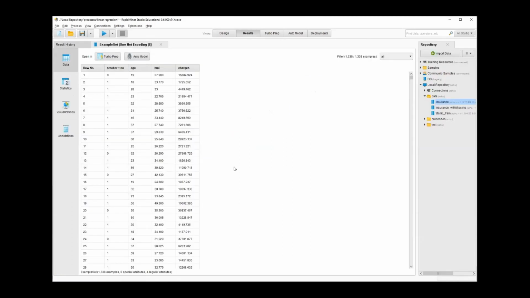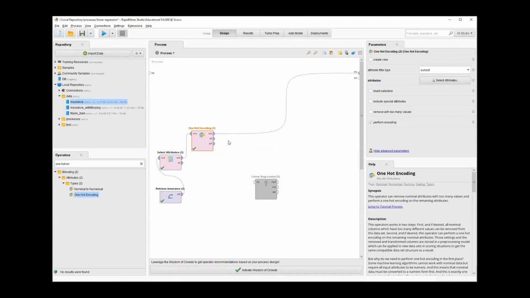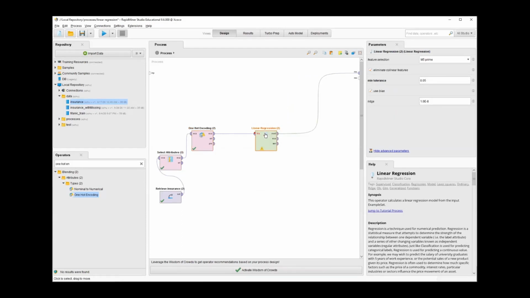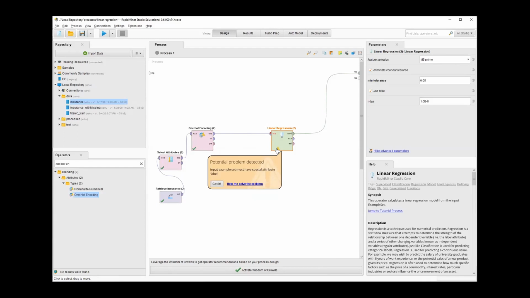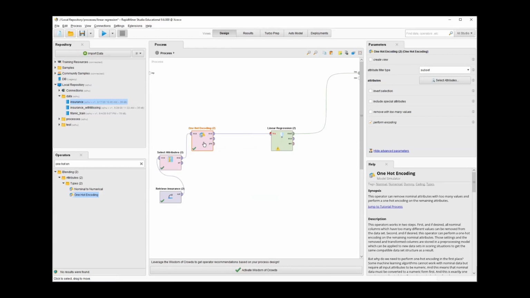So let's see how the data looks after we apply one-hot encoding. After that, we'll have all the 3 numerical variables right over here, and we'll have a smoker variable, in case that smoker equals no, and that is a result from one-hot encoding, and it looks okay. Now let's try our linear regression. After we link that, we see there is another problem. It says that the input example set must have special attribute label. That means in our data set, we need to define what is our input and output variables.